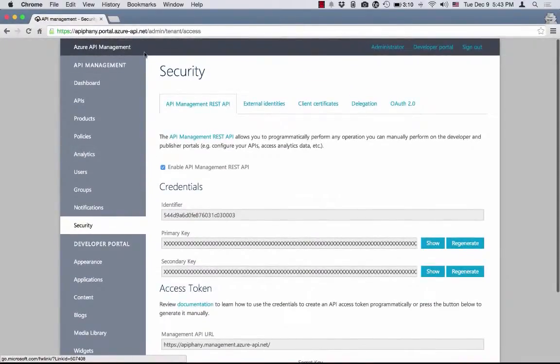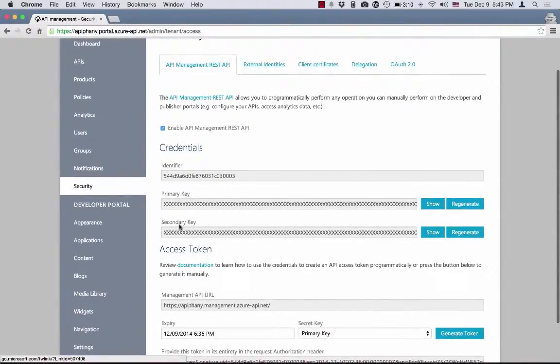Note that I'm in the Azure API Management Publisher portal on the security page, on the API Management REST API tab. First thing you need to do in order to use the API is to enable it. By default, it is disabled, so you have to opt in by checking the checkbox. After you check the checkbox, we're going to generate an identifier for you to access the API and two keys, primary and secondary. Those keys are equivalent and can be used interchangeably, and the reason we provide two keys instead of one is so that you can rotate keys easily.